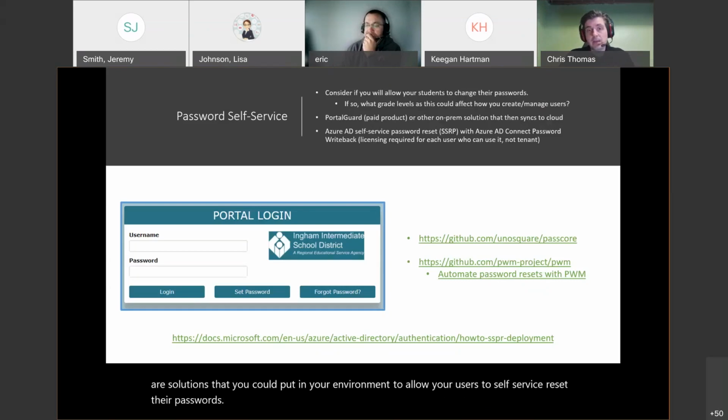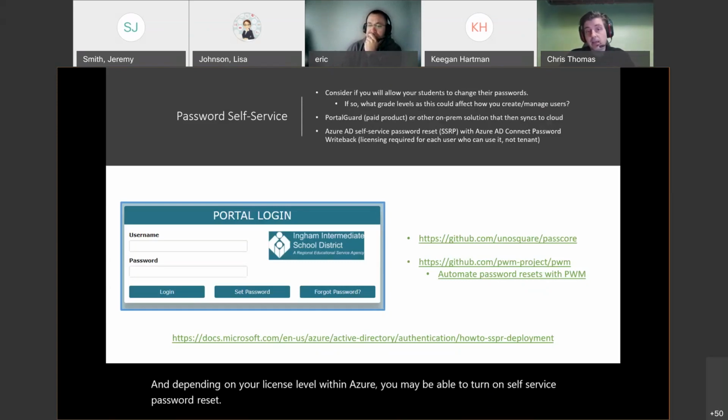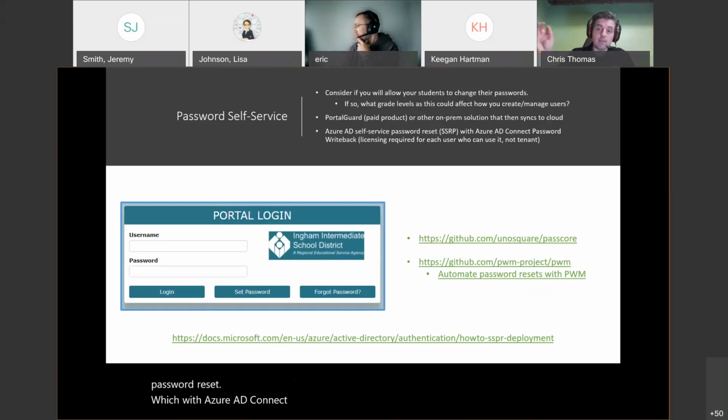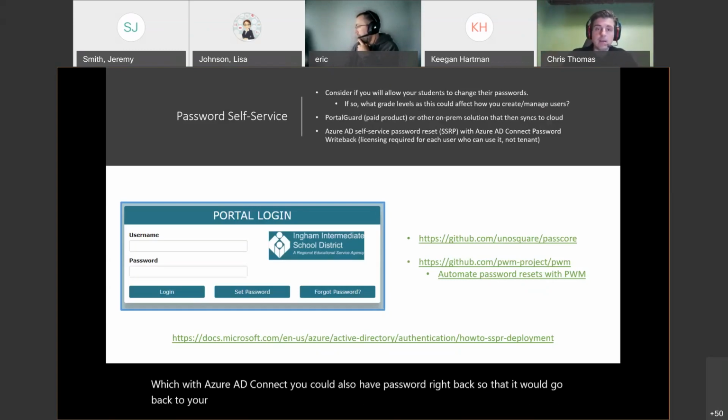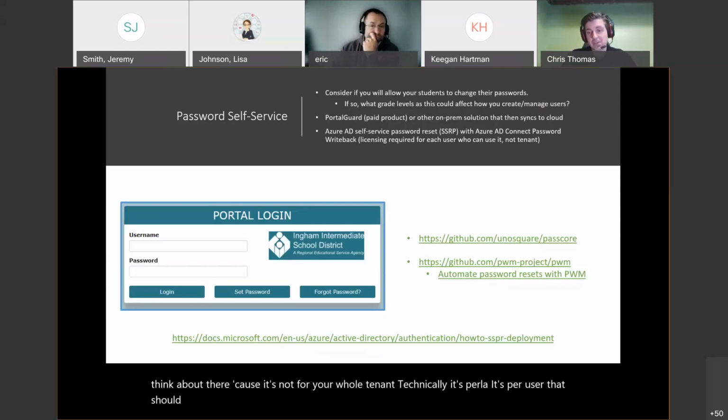And depending on your license level within Azure, you may be able to turn on self-service password reset, which with Azure AD Connect, you could also have password writeback so that it would go back to your AD environment and change your password there. But there's licensing things to think about there because it's not for your whole tenant. Technically, it's per user that should be licensed to take advantage of self-service password reset. And so those folks that you license with A1 wouldn't be eligible for this. So how do you support them?